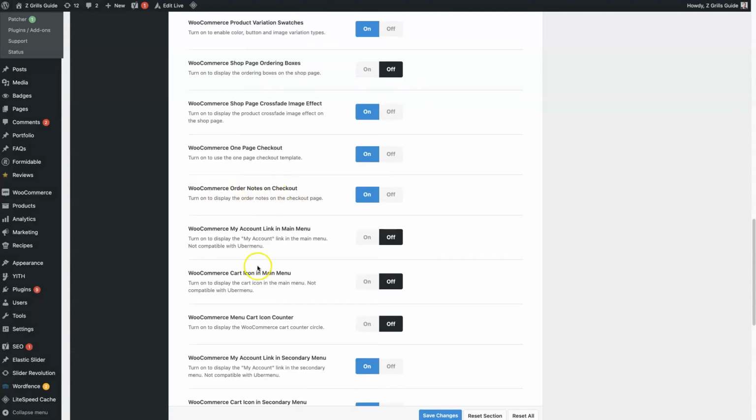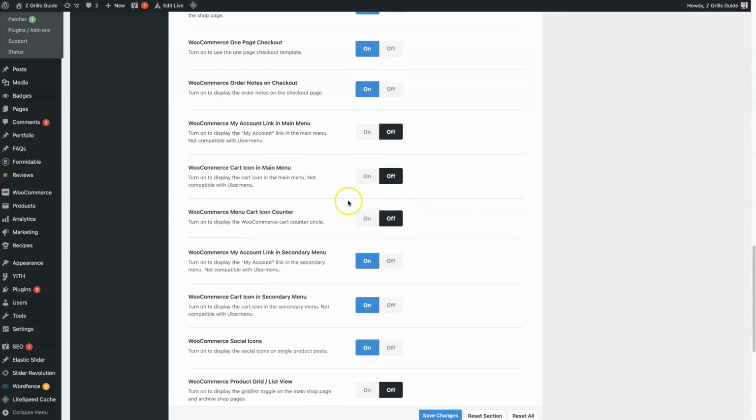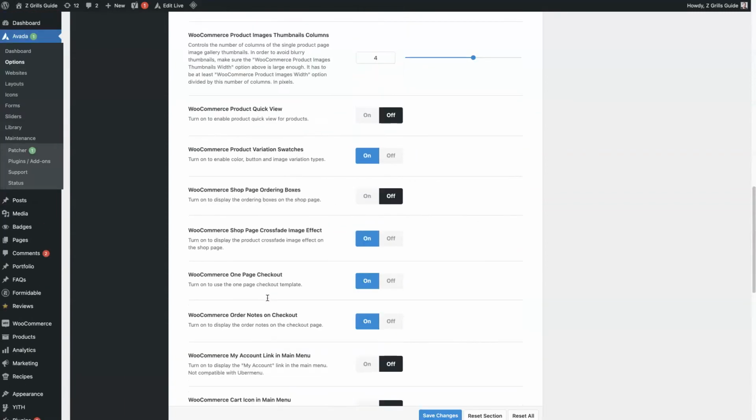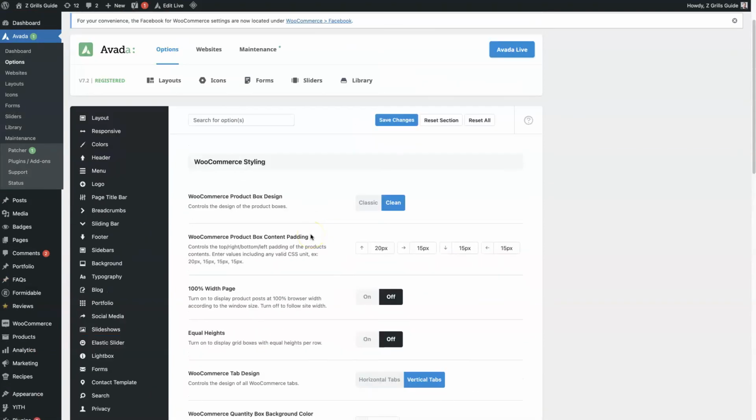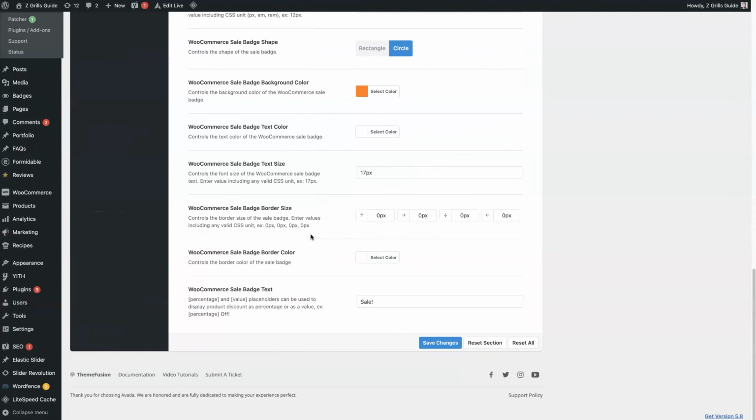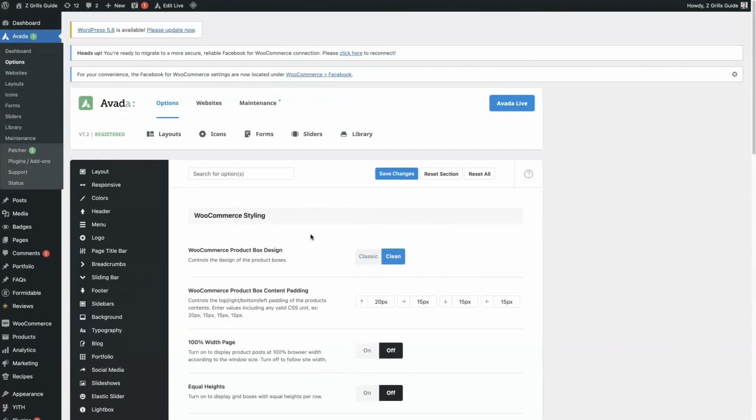You can enable the order notes. You can have icons in the menu. There's tons of stuff here. So I'm not going to go into all of this, but then there's also the Avada styling. So if you know where this stuff is at, then you can come through and figure out what needs to be changed in here for your specific needs.